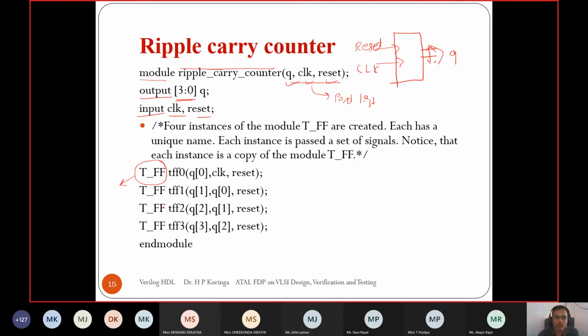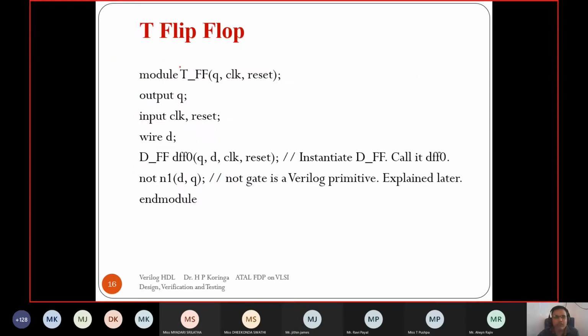Now here I want to show how we can use the top-down methodology to construct a complex design. So we have the T flip-flop ready. We can use that T flip-flop by instantiating the module. We have used 4 such T flip-flops to make the 4-bit ripple carry counter, right? Then if you see the T flip-flop module, it is constructed using one D flip-flop, so here the D flip-flop is instantiated, and one NOT gate.